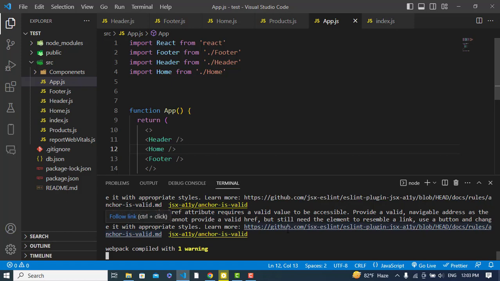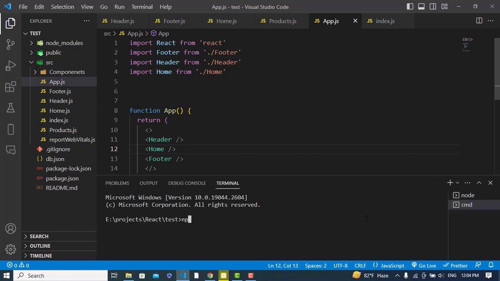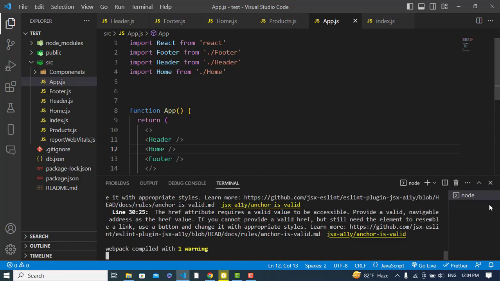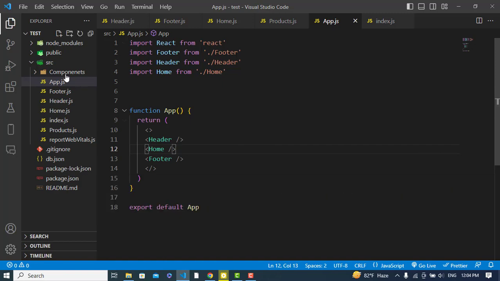Let's add a new one: npm install react-router-dom. Okay, for routing. After installing this, I have already installed it in my project. Here we can see it in the package.json file. So now let's use React Router DOM for routing.